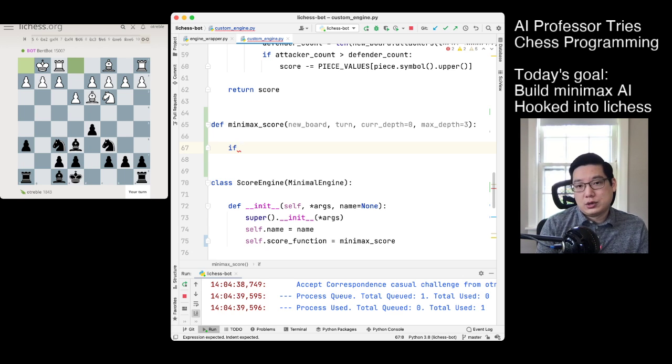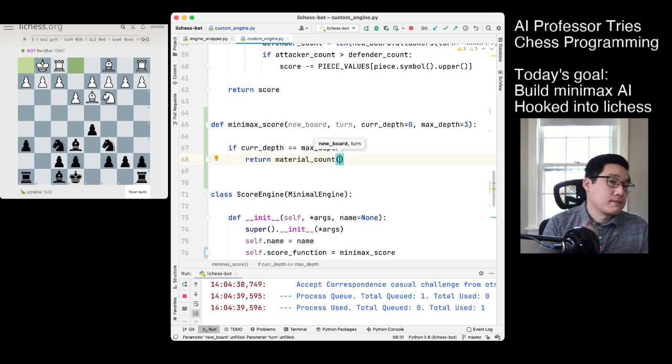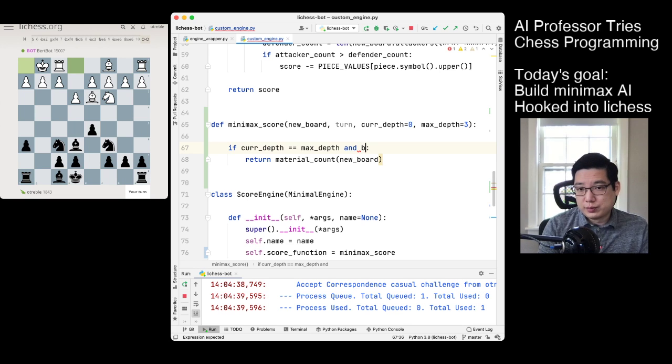Okay. So now let's say this is the base case for the recursion. So if current depth equals max depth, then we're going to return material count, and I'm going to give it the new board, but I think I have to be a little careful here. I think I also have to consider if new board dot is checkmate. So the two base cases, right? The end of the game, shoot. Checkmate's not the only way to end the game.